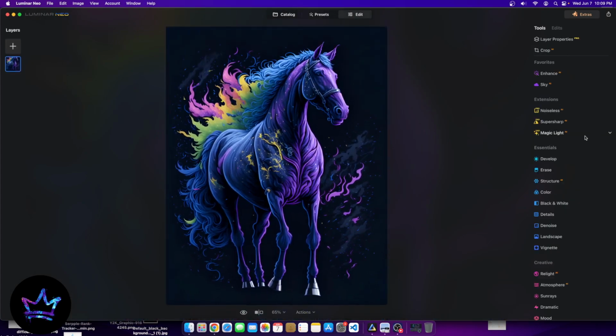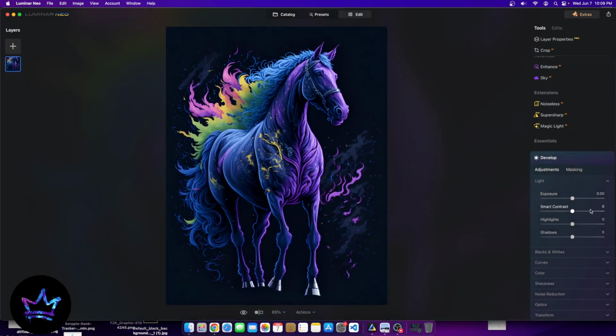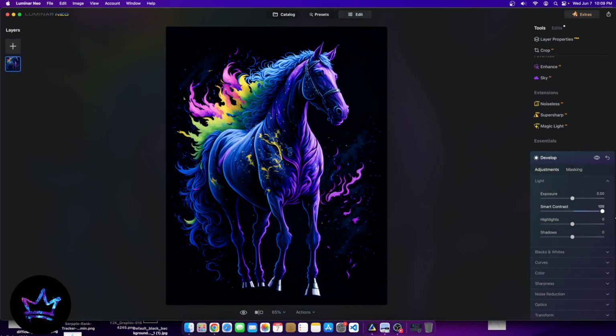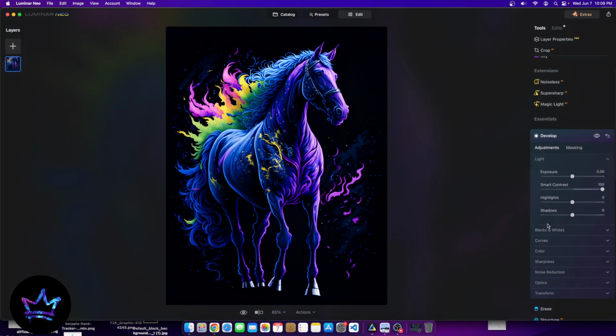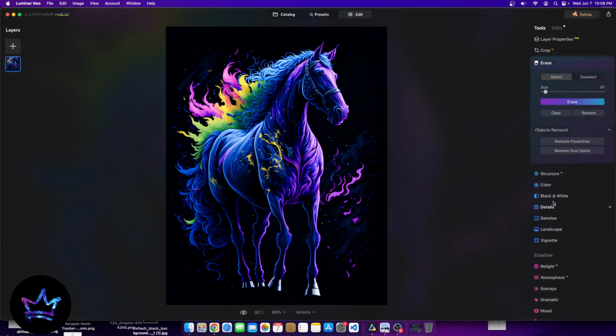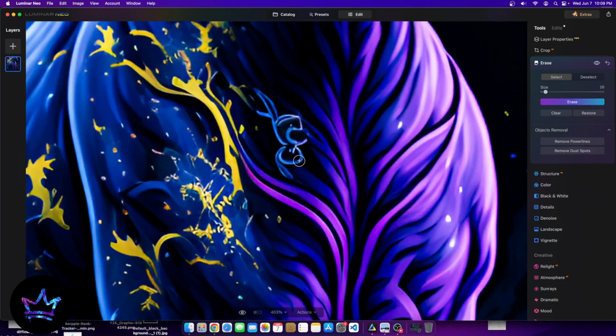But let's try this one. This one is pretty cool. Let's go to develop, bring that smart contrast up. Pretty cool. Probably some things I would clean up here, like with the erase. So let's just do this live really quickly. Let's go here. I'm going to erase things like this. Okay, let's go ahead and erase that.